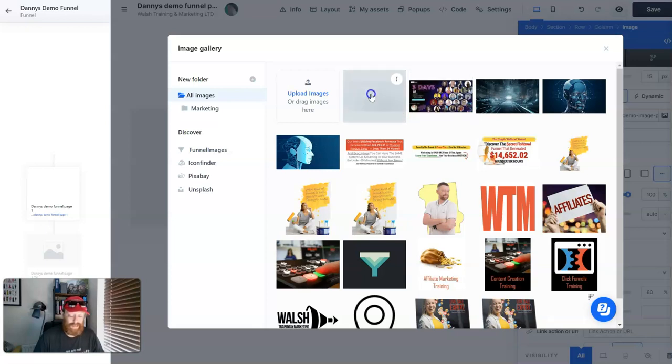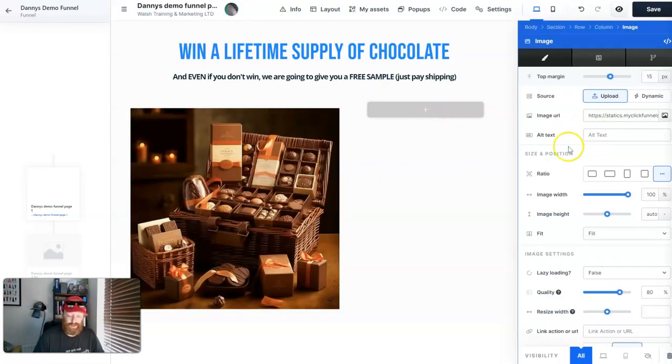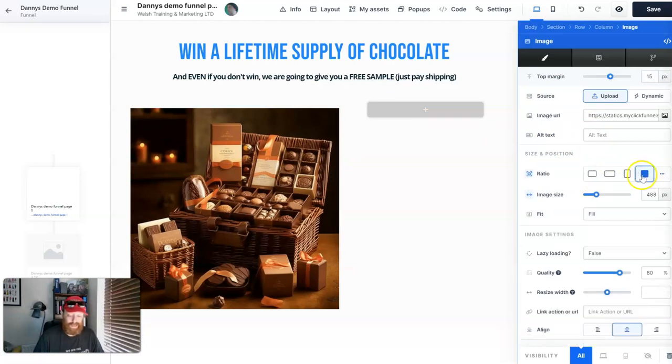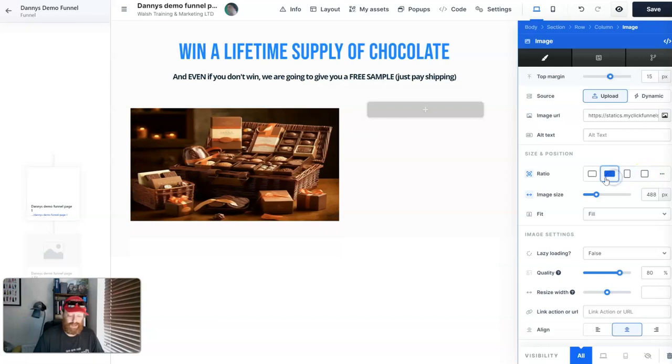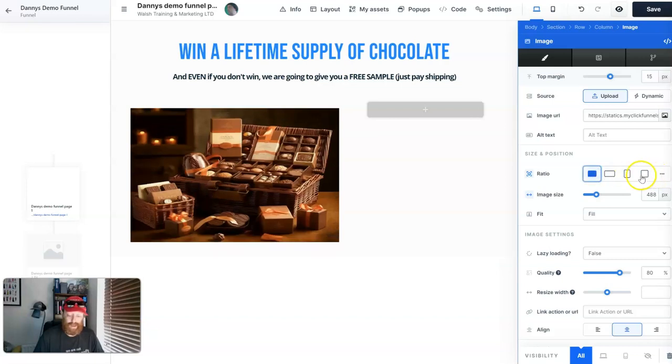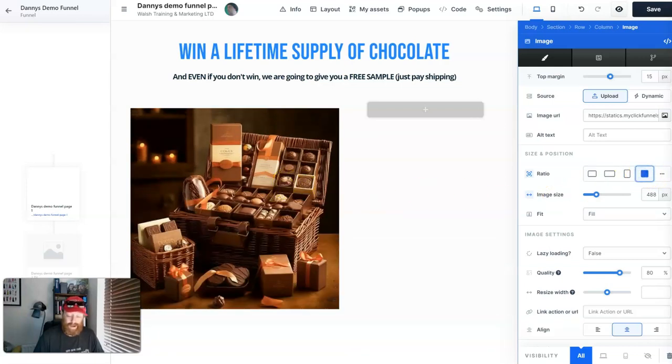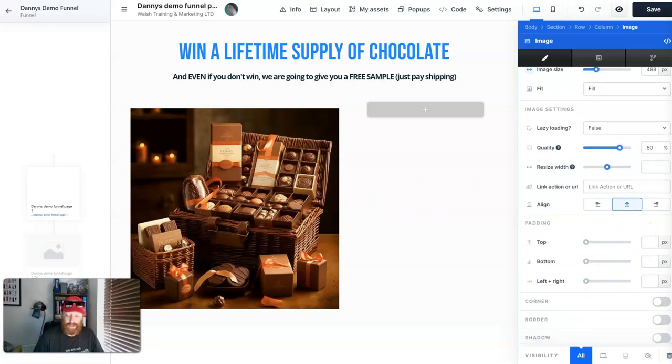But this is my chocolate, right? So now, ta-da, I've added the chocolate. You see how insane that is? And if you use these little settings, you can change the orientation and things like that. But look, we're just going to keep it as it is. And if you scroll down here, there's things like the corners. You can round the corners. If you want to round the corners, you can do. See how cool that is?